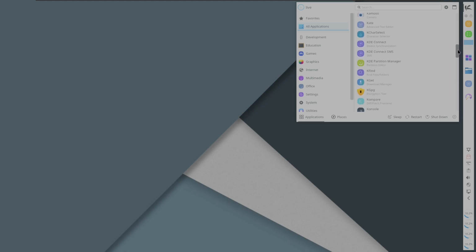As mentioned in the beginning of the video, there is no system monitor. So let's go to the applications. Let's see what the pre-installed applications are. These are all the pre-installed applications you get in this version.